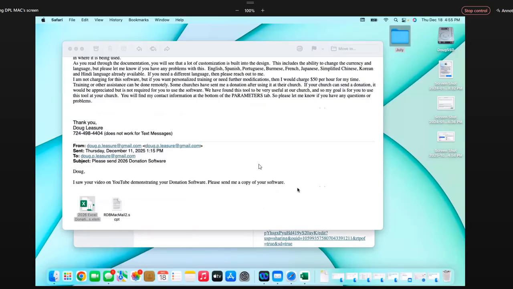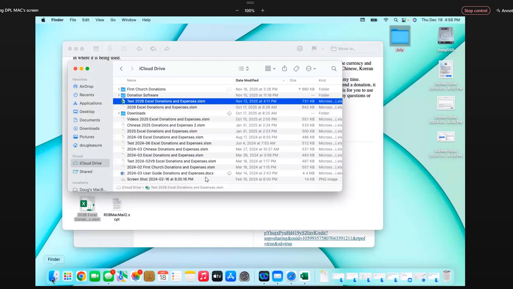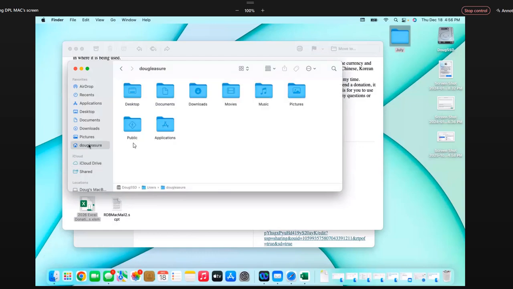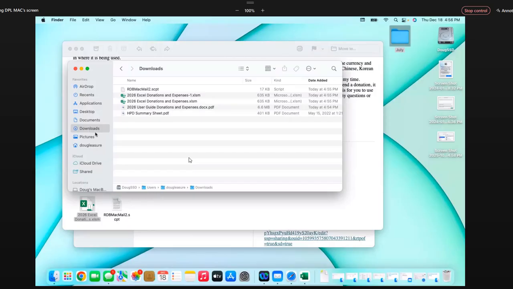Okay, the next thing we'll want to do is go to our Finder. And from the Finder, we should be able to go to our Downloads folder. Okay, I'm not sure why I got two of those, but we'll take the script file and the Excel file.